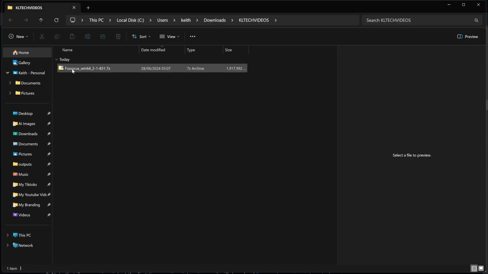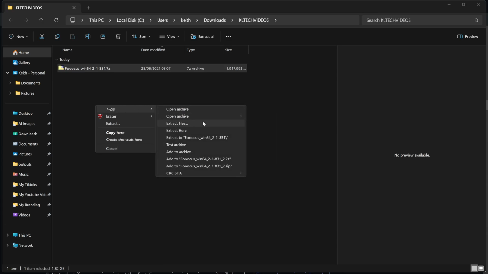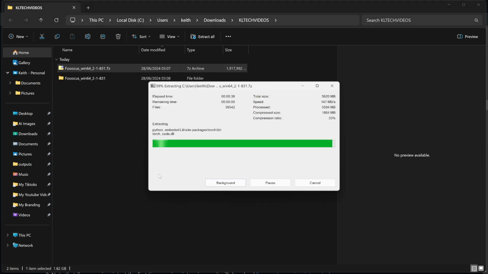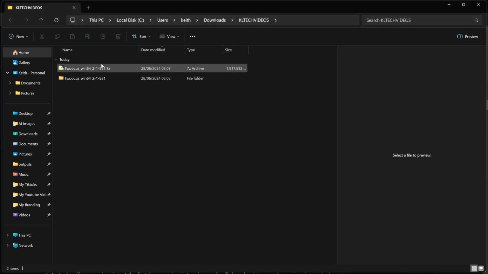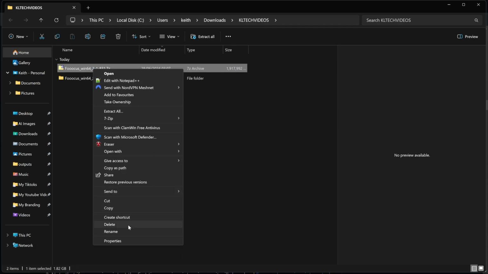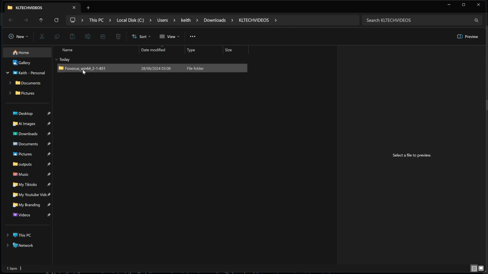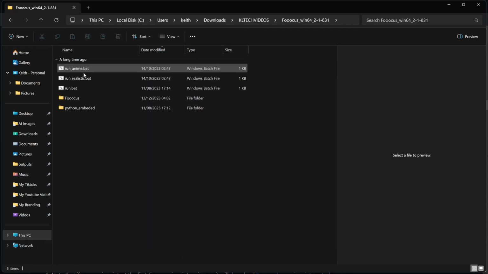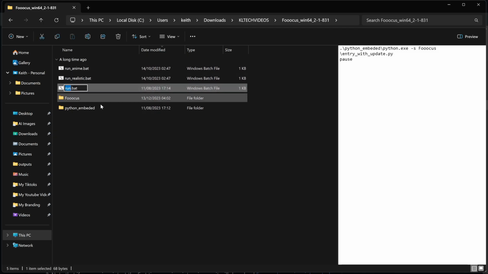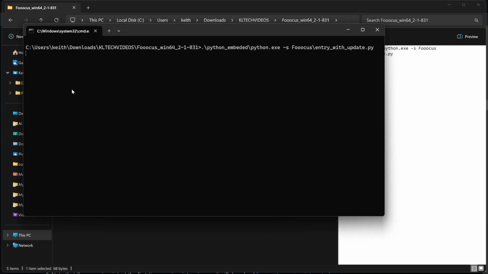Okay, and we're in the folder. So all we've got to do at this point is just extract that file there. And that's done. So now we can delete the actual downloaded 7-zip file. And we've got Focus here. So we're going to go into Focus. And then you've got a few options here. We're literally just going to hit the run bat file. We're going to double click that file.